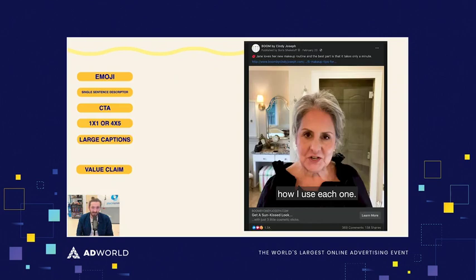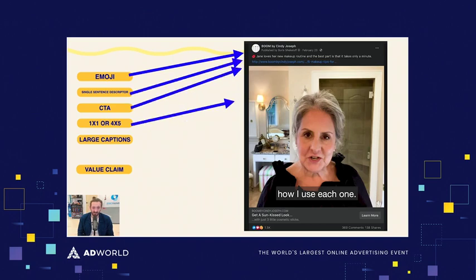So let's take a look at some of the ads, show you the layout here. So this would be an ambassador ad where I've got a customer who I've incentivized to give me a video talking about why they enjoy my products. I open with an emoji. Then I've got a single sentence description of the video, a call to action. I've got the video itself in a 1:1 or a 4:5 ratio to take up more space on mobile. I've got edited captions that are much larger than Facebook's, and then I end with a value claim.